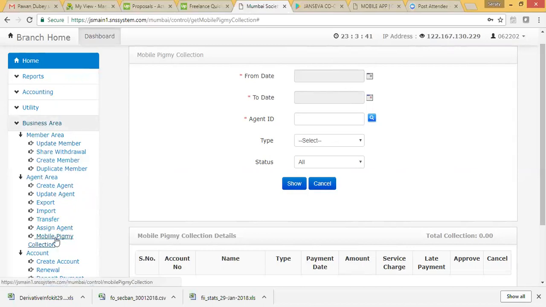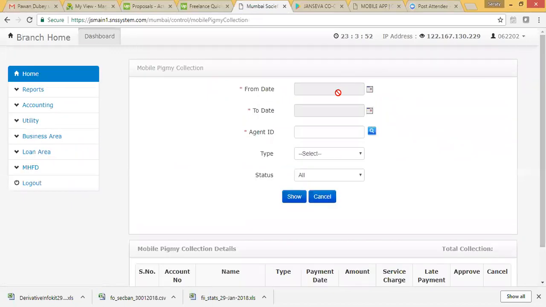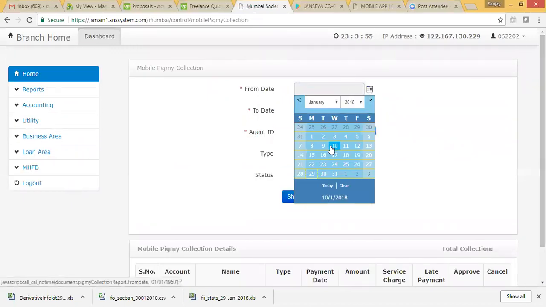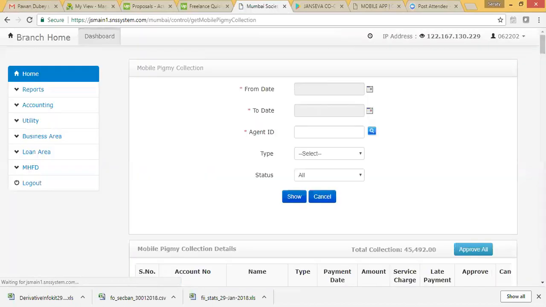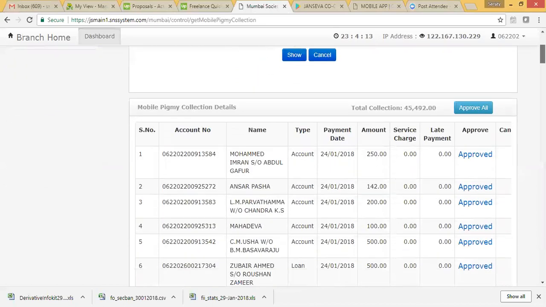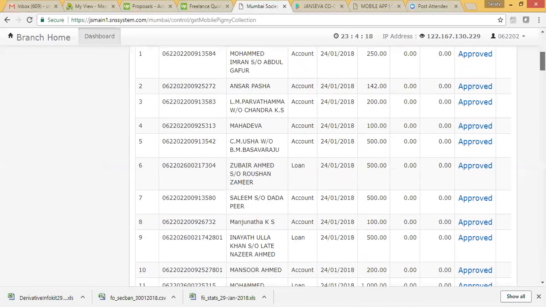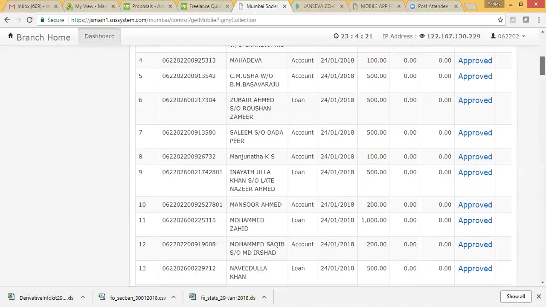So here, under the agent area, is Mobile Pygmy Collection. Here we can see, from a particular date to a particular date, all the transactions for which agent ID, and accordingly the authorized person can approve them. So these are the transactions on this particular date by a particular agent, and as of now all of these have been approved by the admin.